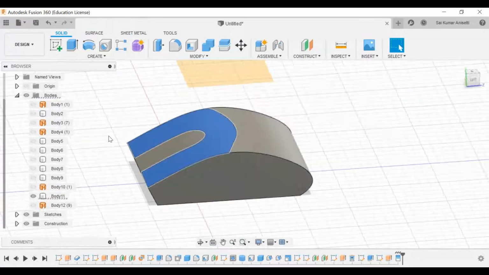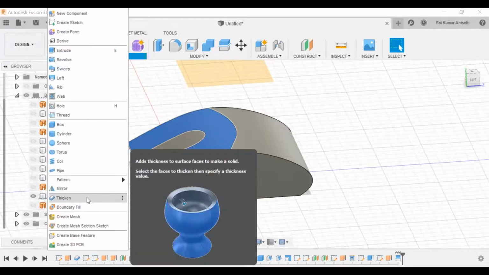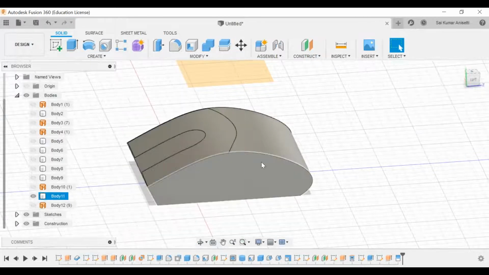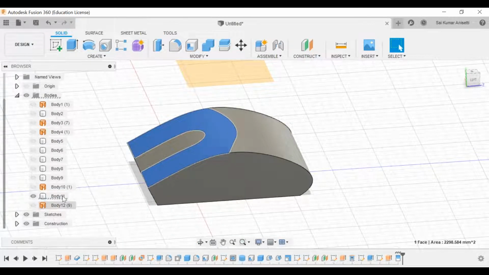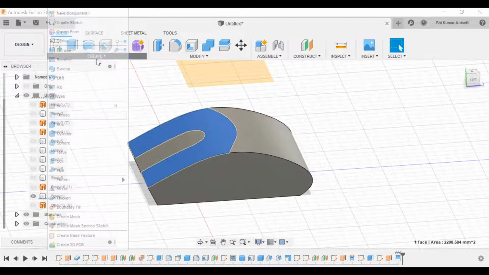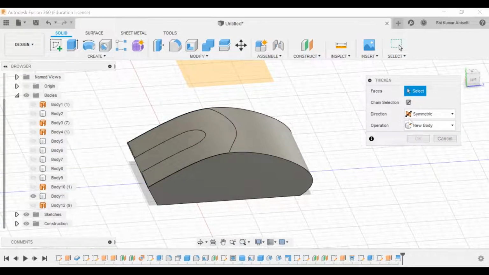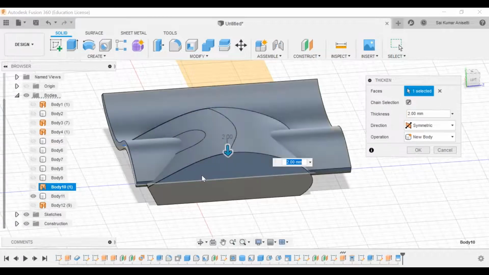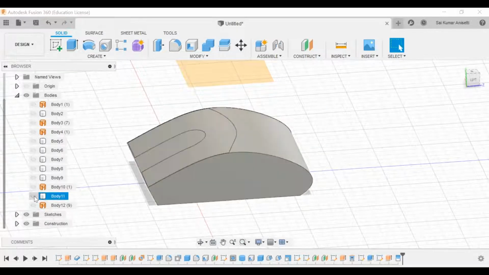Now what I'll do, I'll go to create and make sure this is thicken. For this, I'll select body number 12. What is the surface? Body number 12. Okay, I'll create thicken. Where is this body?